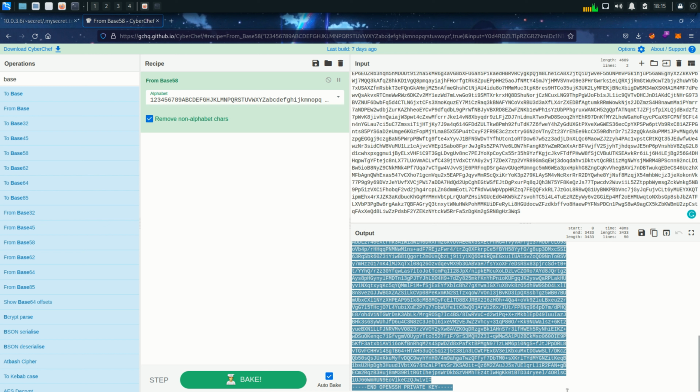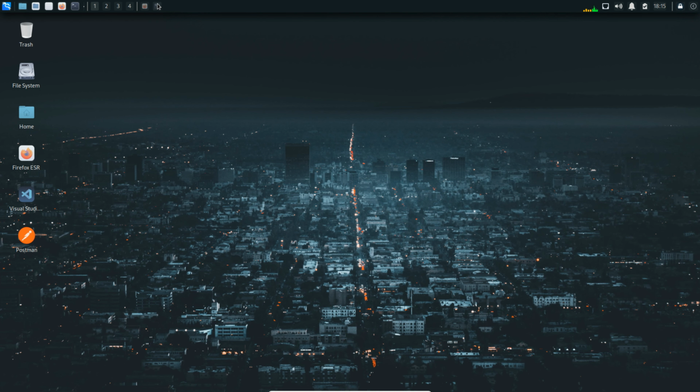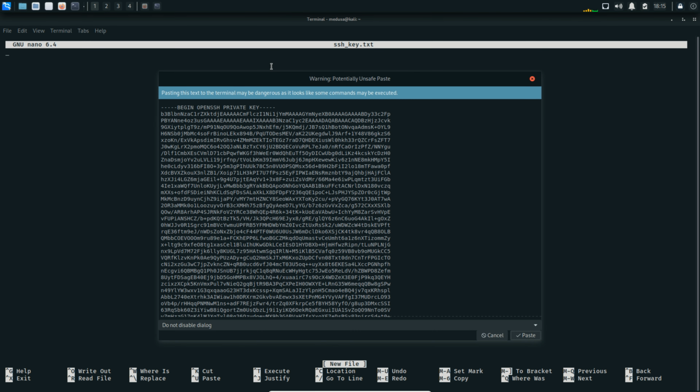Since we are able to see the private key over here, let's copy it. And I'm also going to save this in another file. I'm going to call it ssh-key.txt file. We also know that this file is protected by a passphrase. So we need to crack that now.